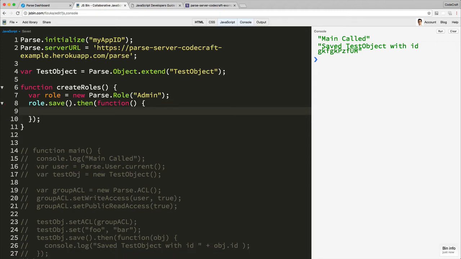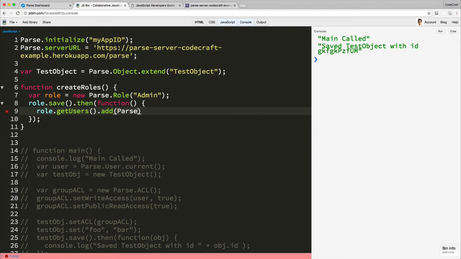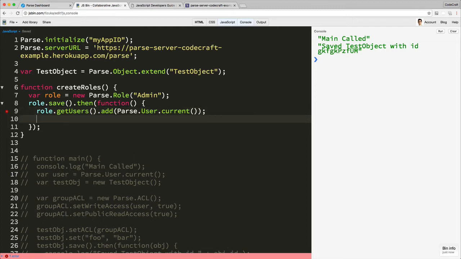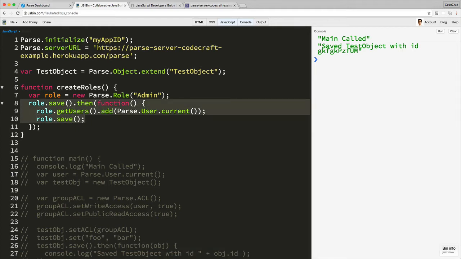At this point, all that we've done is create a role called admin, but that role doesn't have any users associated with it. So let's add the currently logged in user to that role. To do that, we type role.getUsers, so it gets the user list, and I want to add to that list, so I'm going to call add. Let's add the currently logged in user to that role. And again, let's save this role one more time.